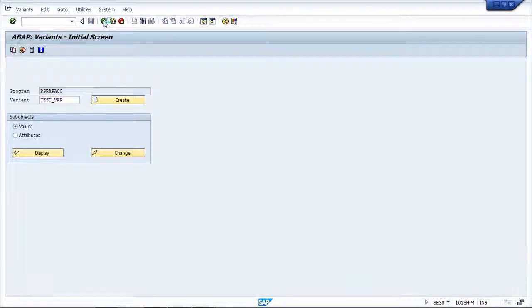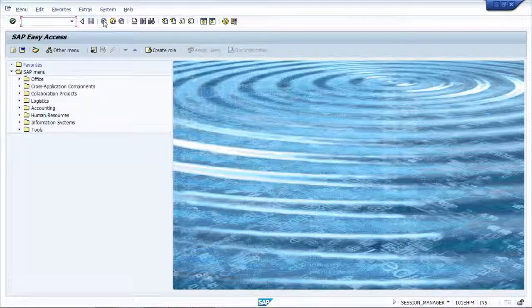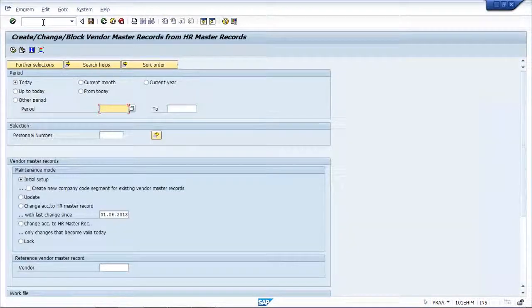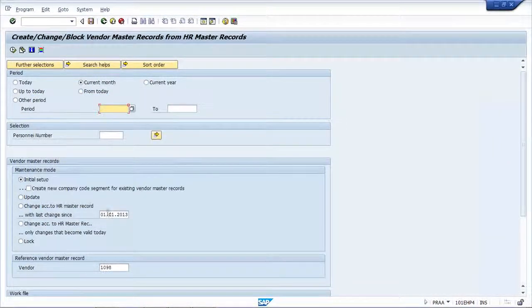Now if I want to use this variant, the transaction code for creating the employee vendor is PRAA. So now here is an option, get variant, and I have this test_where my variant. I select this. So now you see automatically those values are flown up. So that is the use of a variant.